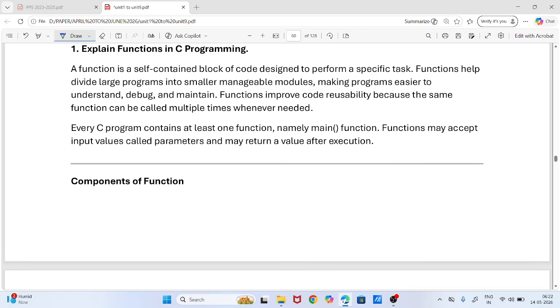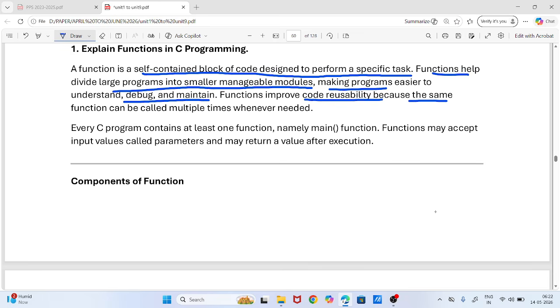A function is a self-contained block of code designed to perform a specific task. A function divides a large program into small manageable modules, making the program easier to understand, debug, and maintain. A function improves code reusability because the same function can be called multiple times whenever needed.